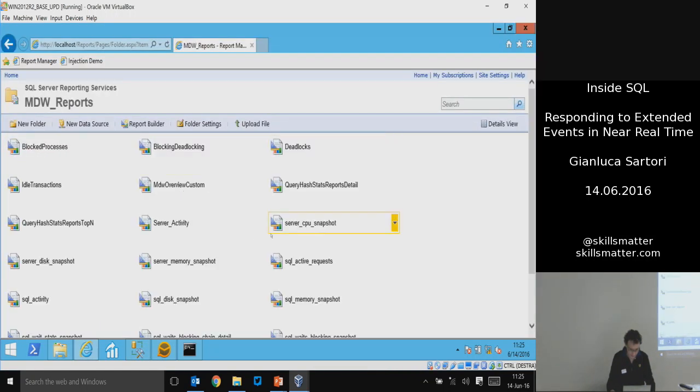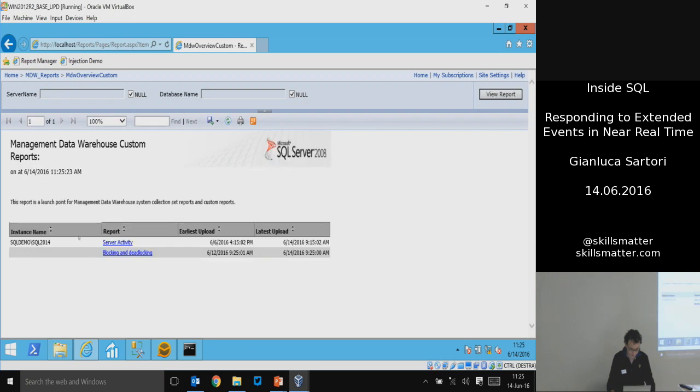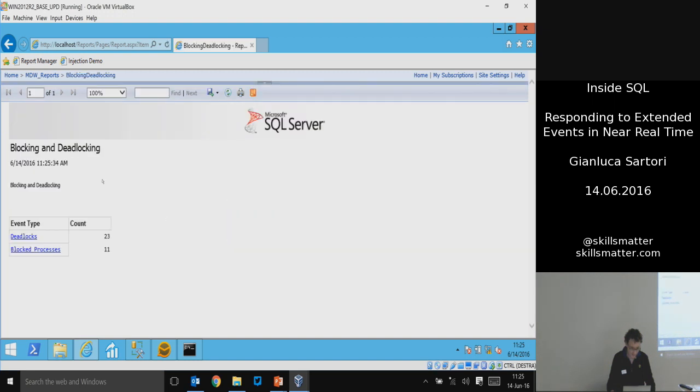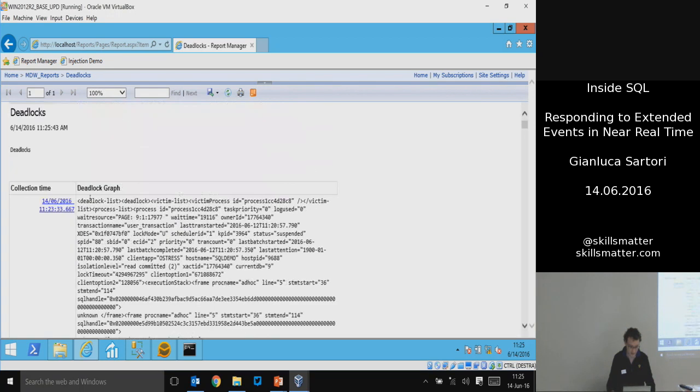So let's have a look. MDW reports. We have the MDW overview custom report, and we have all the collection sets available here. We have one report for deadlocks and blocked processes. I will have a look at the deadlocks here. I just have a summary with a count. I can see all the deadlocks here, and this is the deadlock graph.